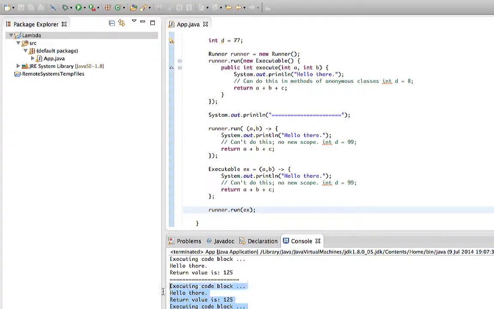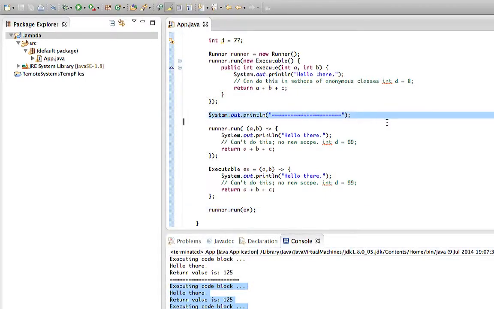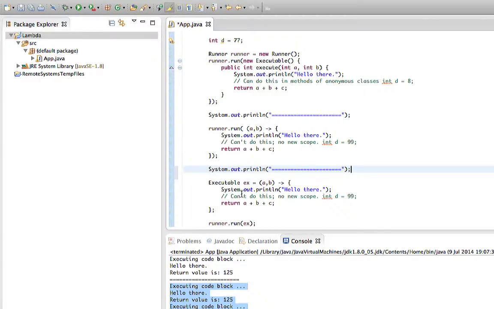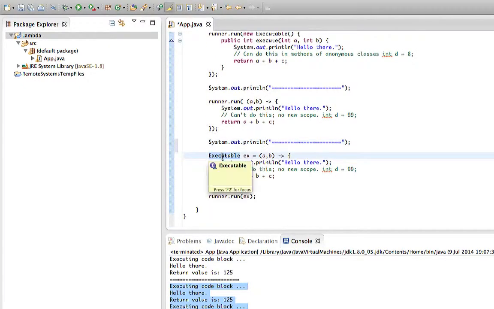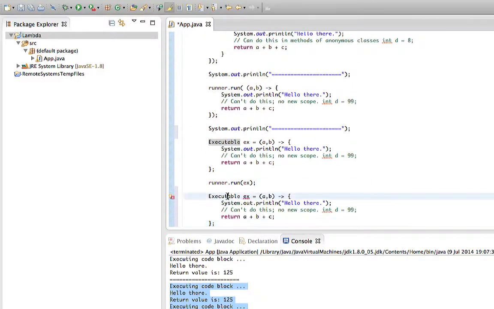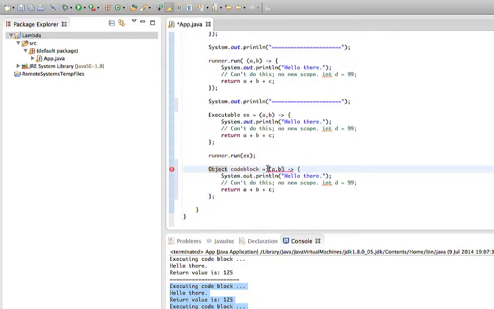If you want to assign it to an Object, or to some superclass of this interface, then you might need a cast in there. So it is legal to do something like this. Let's say Object, let's call it codeBlock equals this. We can do that, but we need to put a cast to Executable like that. We need to put that cast in there to make that work. And after that, it works.